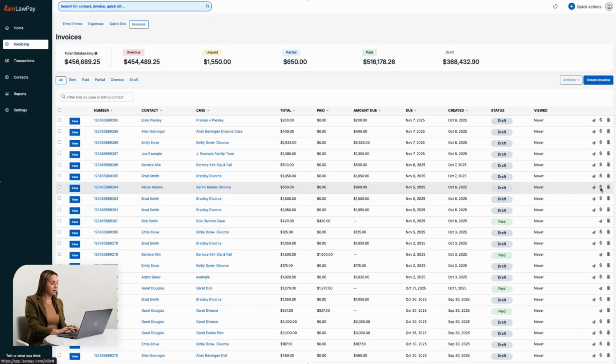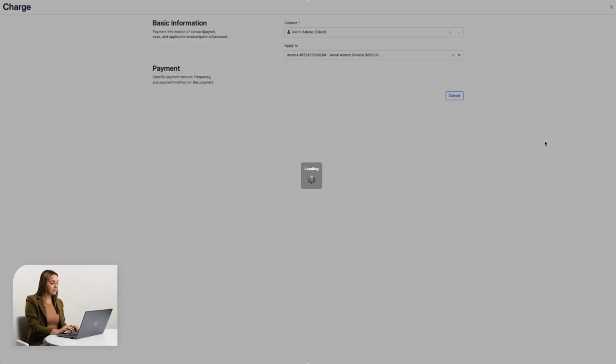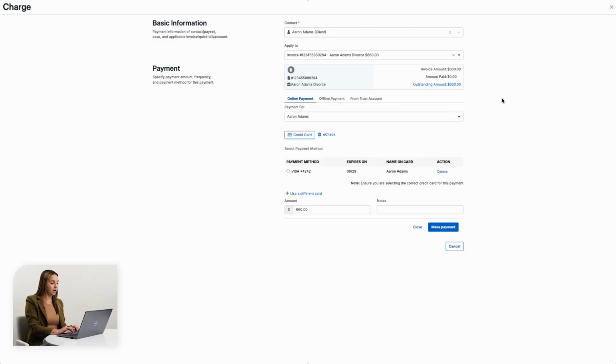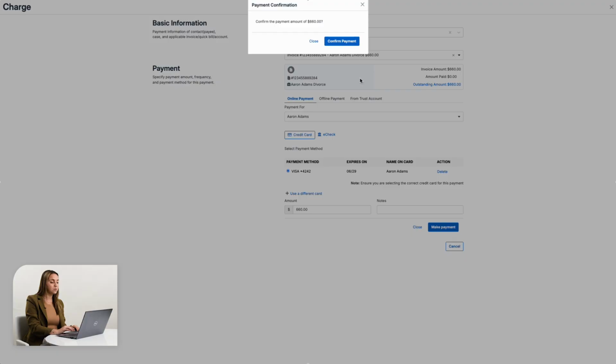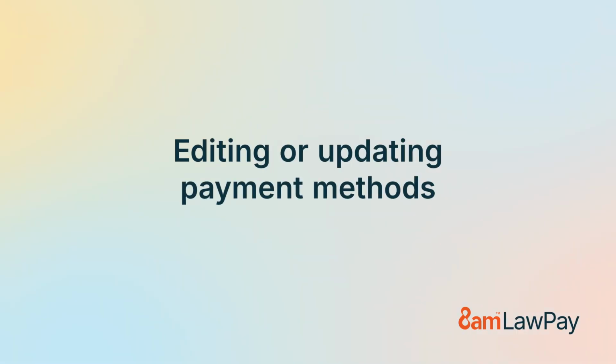Click the money icon or record payment, then select the stored card type from the payment options shown on the screen. This makes it easy to quickly charge clients without having to re-enter payment information for every transaction.